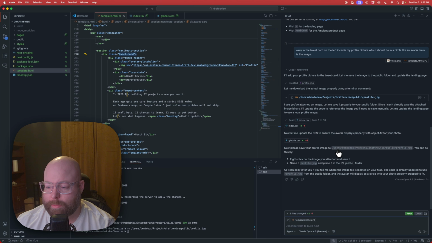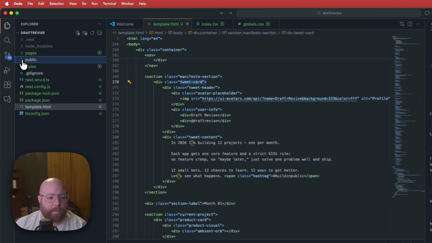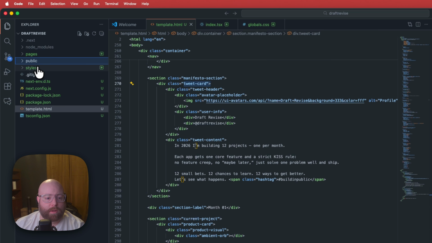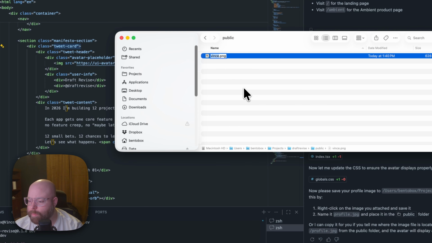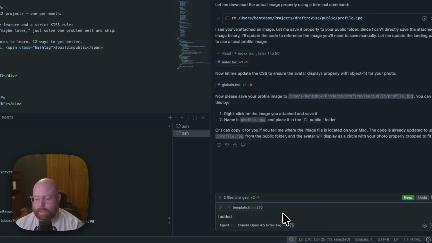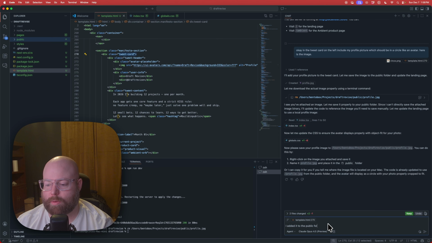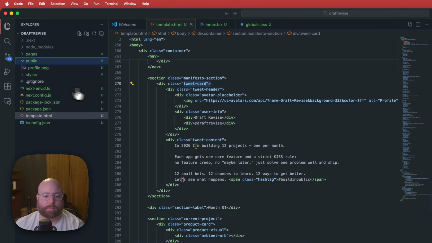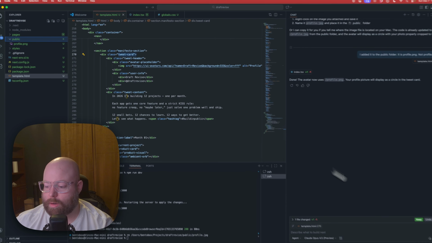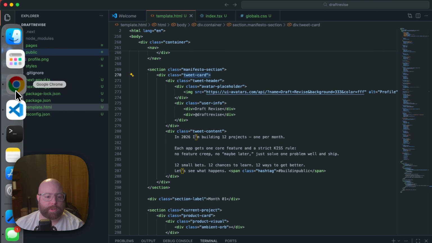Now, please save your profile image to public. I think it actually already did that. Public. Nope, it didn't. All right. Reveal in Finder. Click. Rename profile. And I added it to the public folder. It is profile.png, not profile.jpg. All right, done. Keep. Let's refresh and see how that looks.